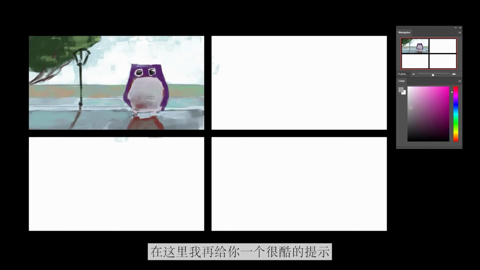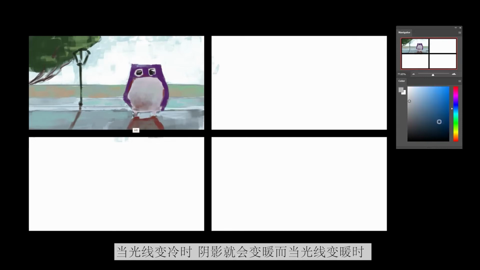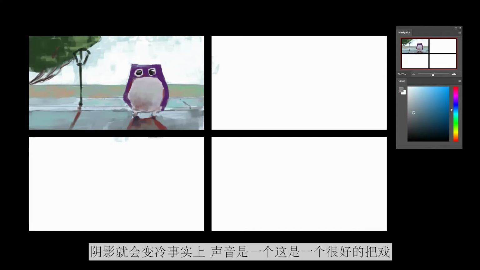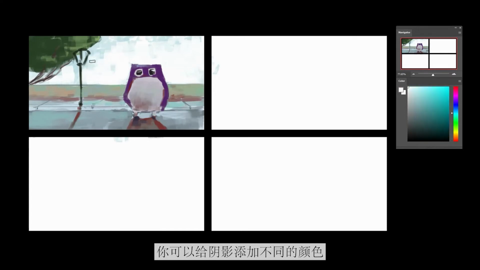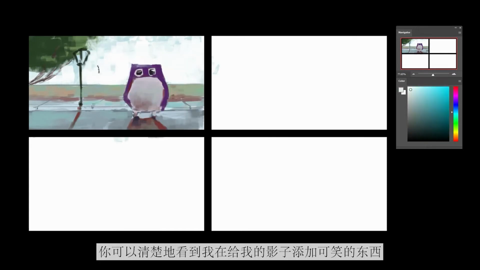Here I'll give one more cool tip for you. When the light is cooler, the shadows will be warmer, and when the light is warmer, the shadows will be cooler. They are actually vice versa. It's a really nice trick to play around with, and you can add different colors to your shadows. You can clearly see I'm adding red colors to my shadows.